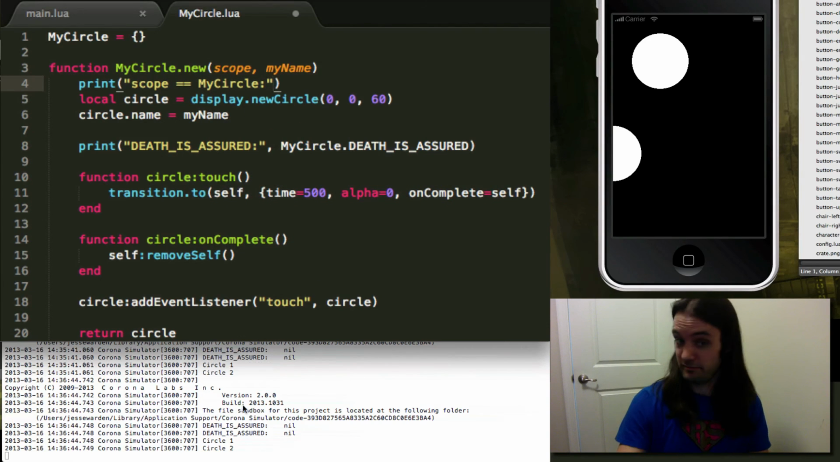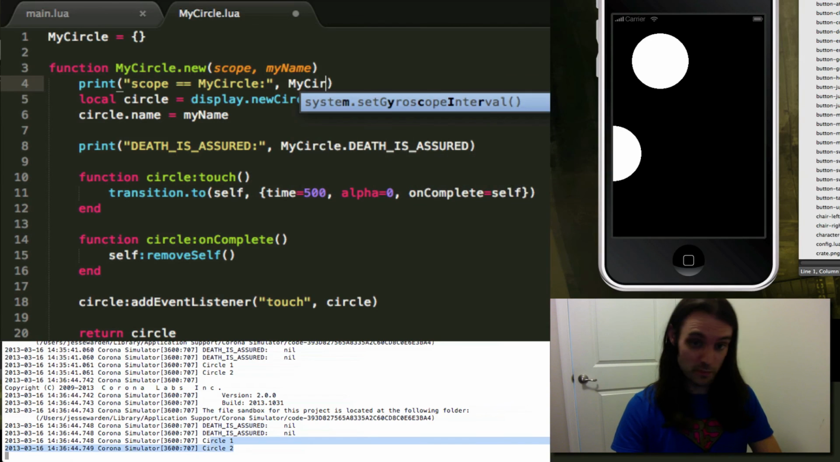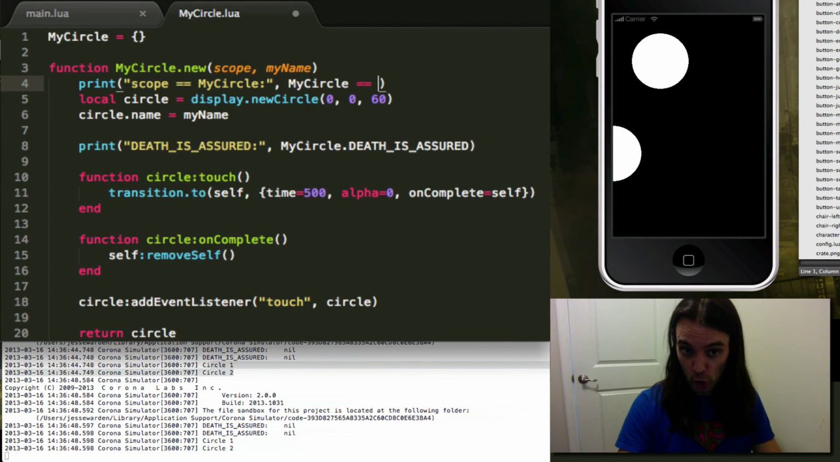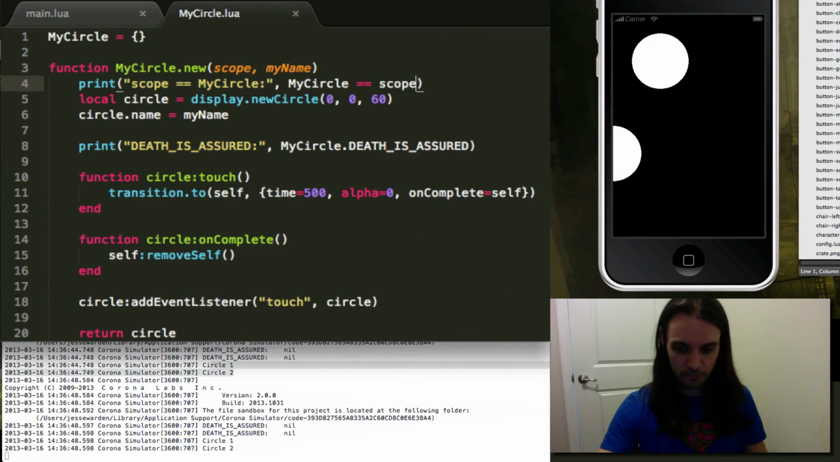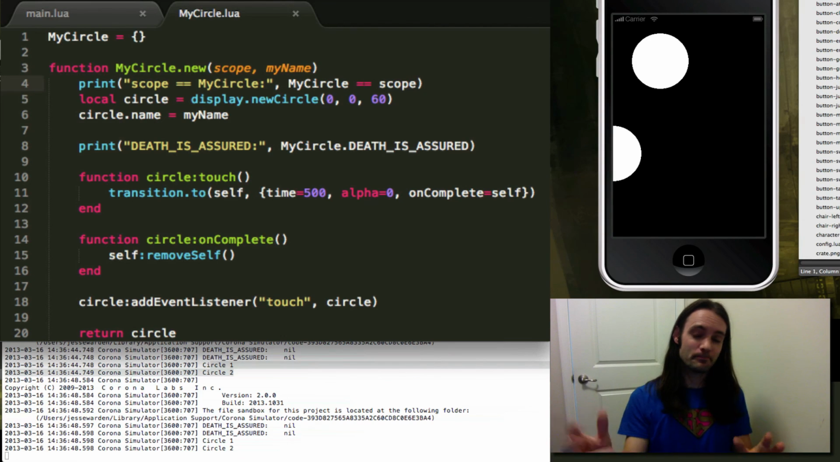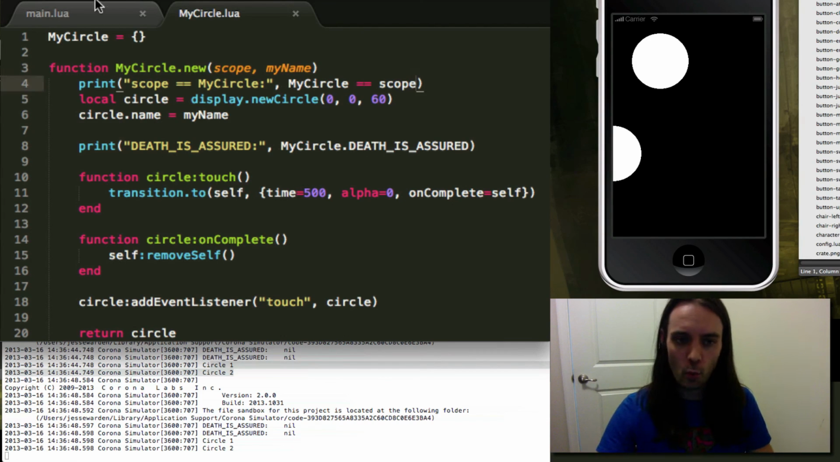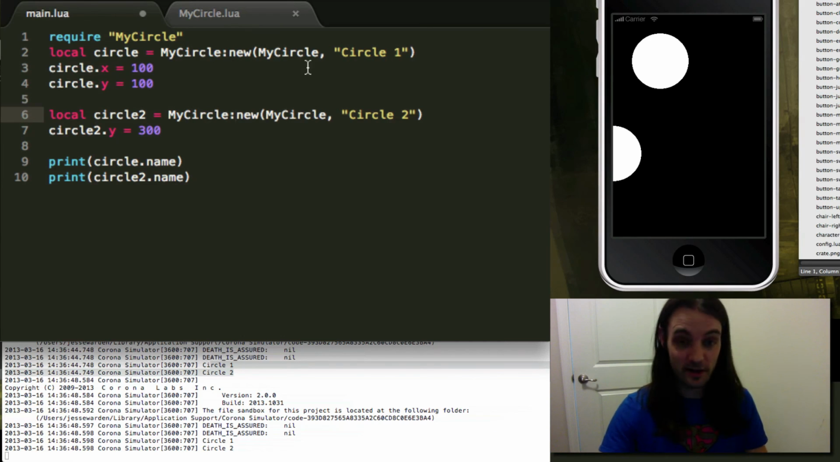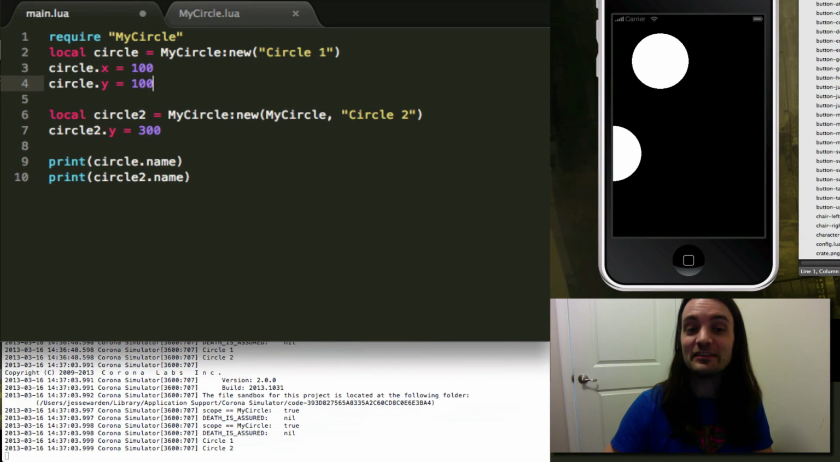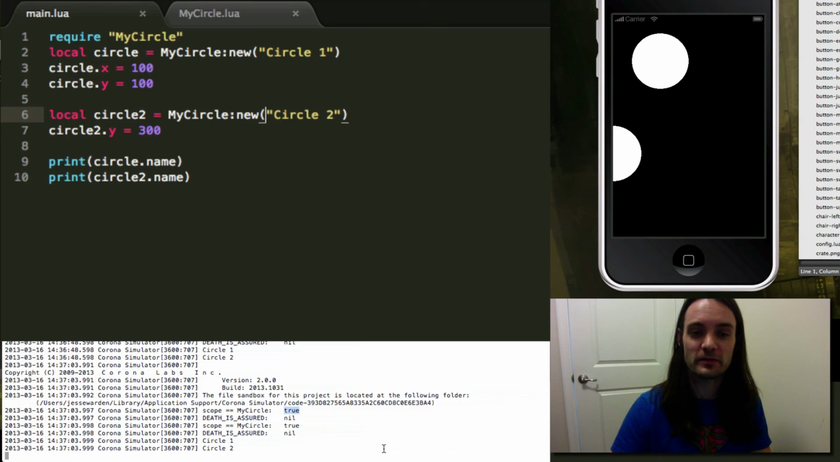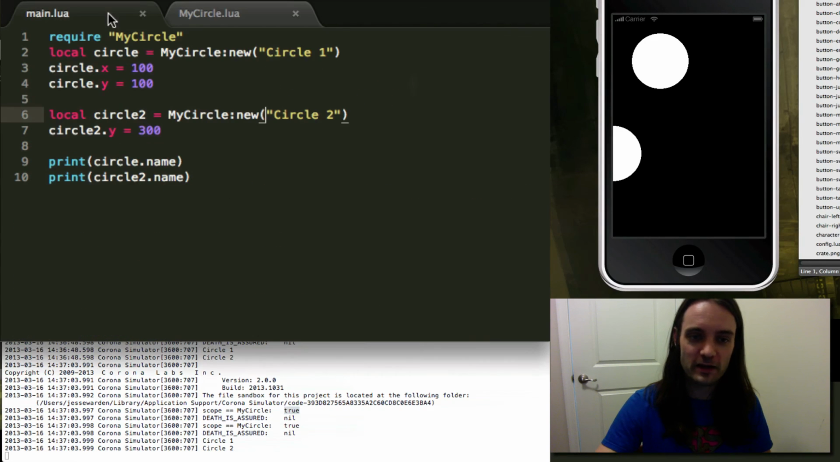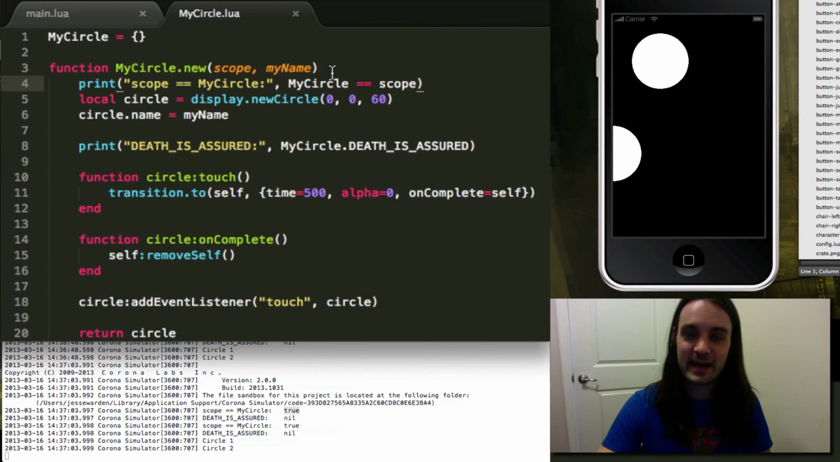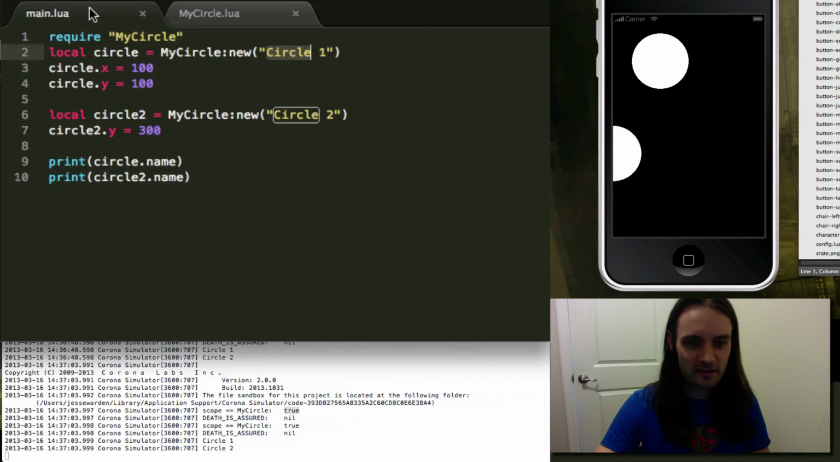Circle. True. Okay? So scope is my circle, true. Now, why did I not have to do that with the colon? The colon does that first argument for you. So it automatically, implicitly passes that as the first argument and sets a scope for you. That's why you see one argument here, but you count two here. And this, ladies and gentlemen, is the magic of colon.